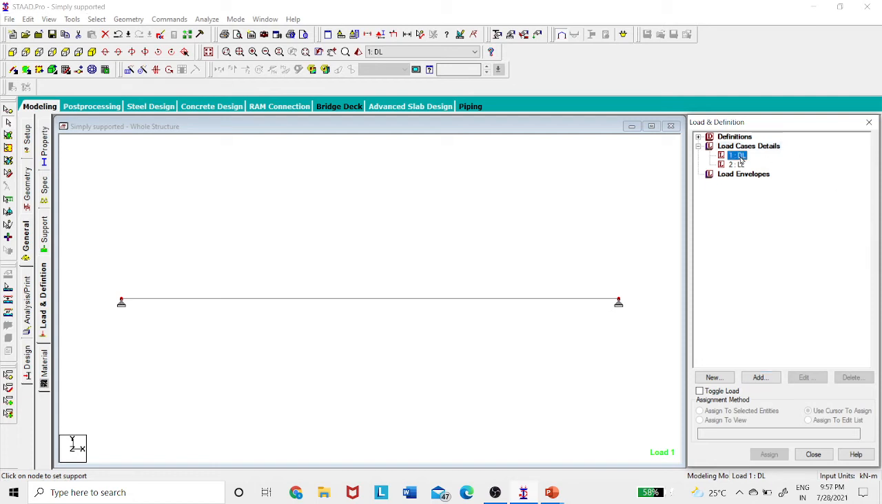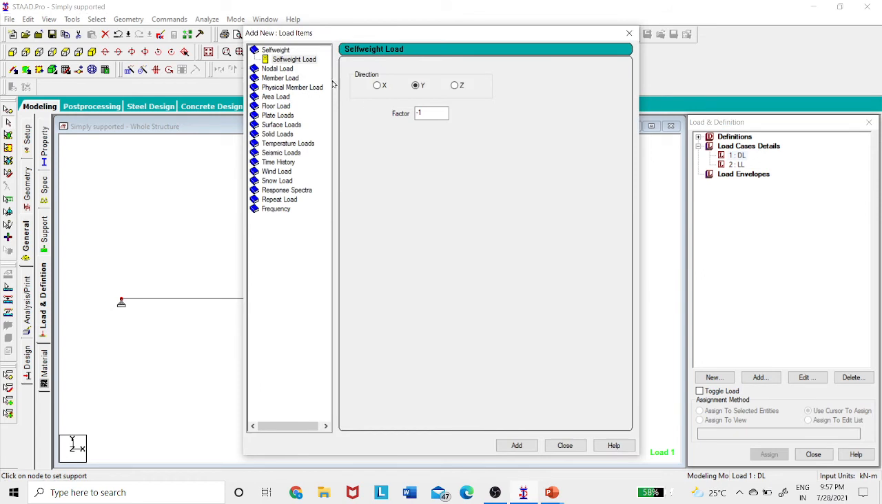In the first, the dead load, I have to give the self weight. You need not calculate the self weight of the beam, because you have already given what type of material and what is the cross section of the beam, so automatically the self weight will be calculated by the program itself. Press the dead load here, then press add here, then a window will pop up here, and the first one is self weight, the self weight direction.